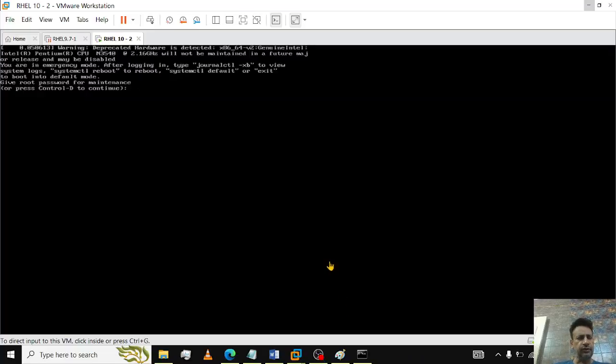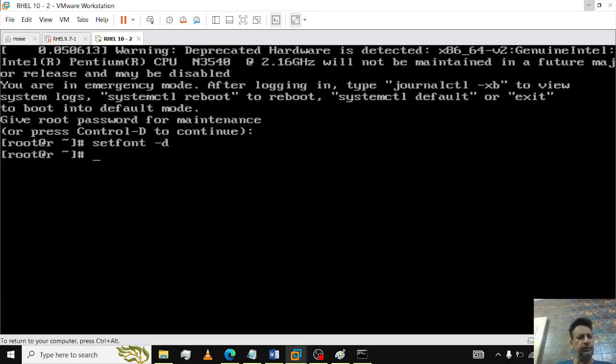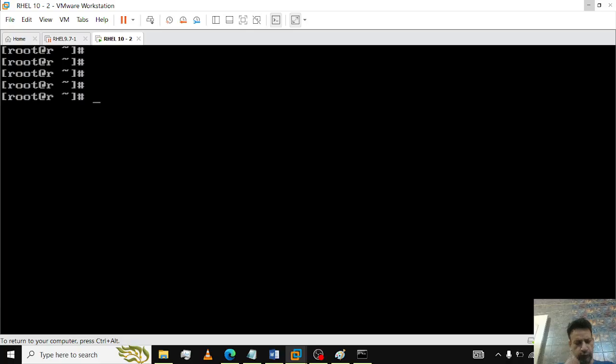Now you can see it is asking for the root password. So enter the root password, press enter, and after that you will see here is an emergency shell. So this is the emergency shell, and you have to basically see whether your file system is in read-write mode or not. So how can you recover from here? First I will see whether our mounting is in read-write mode for the root file system.